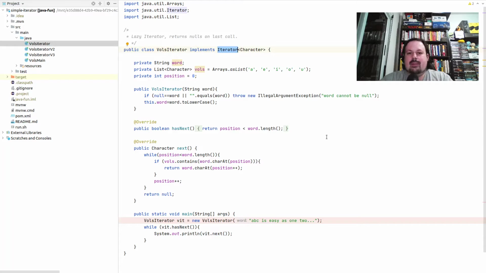One simple implementation I have here is this: the iterator needs to keep state, so this is a really stateful class. I have the current position where I am analyzing, and if that position is still lower than the whole length of the word, then there's some work to do.